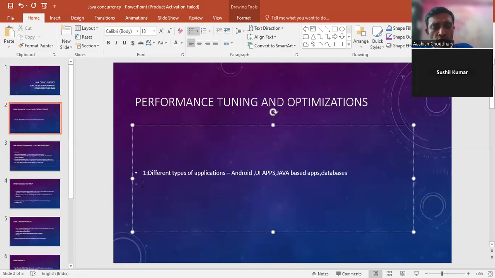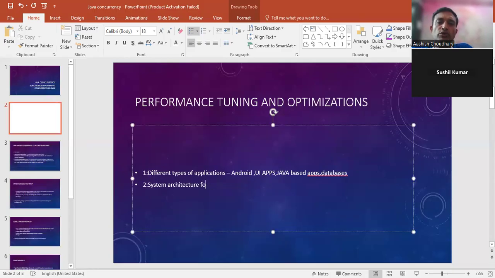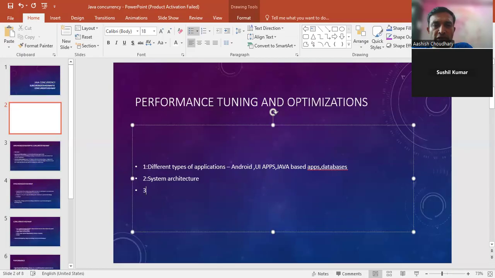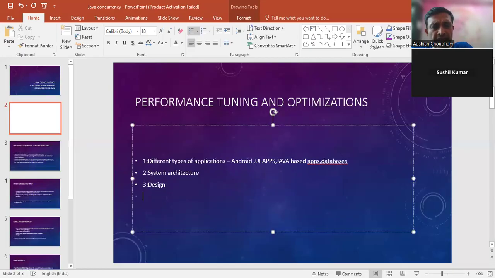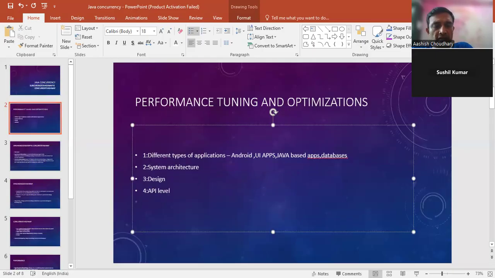Then you also need to think about system architecture when we are talking about performance optimization. System architecture you also need to check, then design, then the API level, and then the code level, in any particular language, how you will do it.